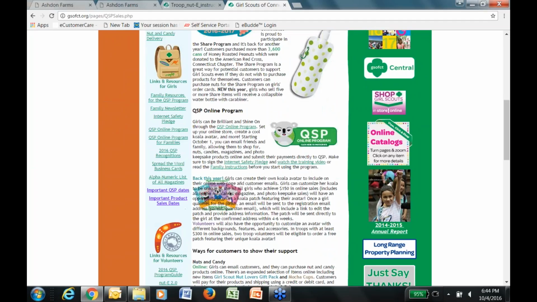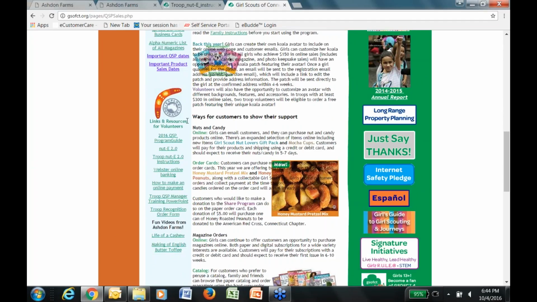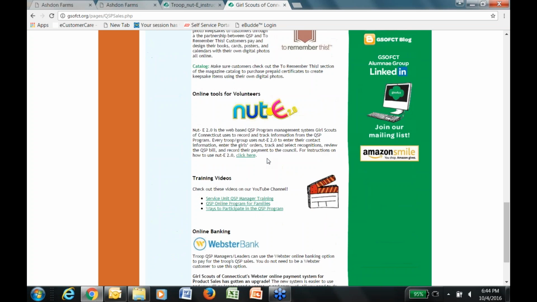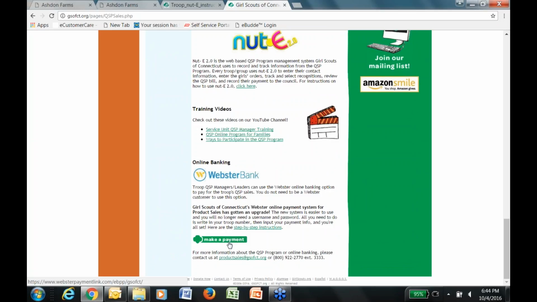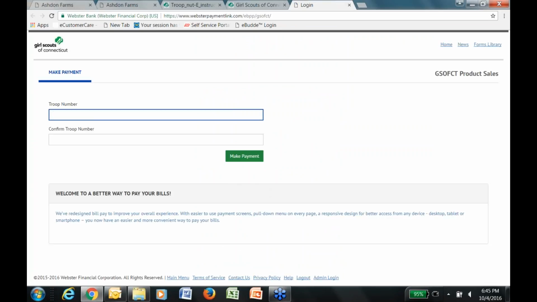And we're going to go down again to where it says links and resources for volunteers. And we're going to click where it says Webster Online Banking. You can also scroll down until you get to the logo here and click on Make a Payment. It's totally up to you. So we're here. We're just going to go ahead and make our payment.